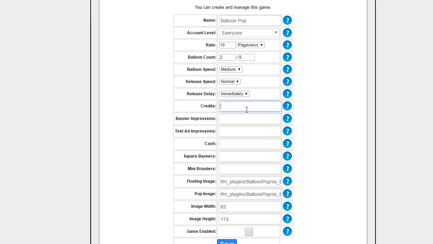And then you enter your prizes. Now, these prizes will be awarded for every balloon that they pop. So if somebody's playing a game and let's say you want to give them 1 credit, if they're playing the game and 5 balloons appear and they click on 3 balloons, they win 3 credits. And then you can also give away credits, banner impressions, text impressions, cash. And then if you have some of our plugins installed, you can give away square banner impressions, mini branders, Porky points, or XP points.